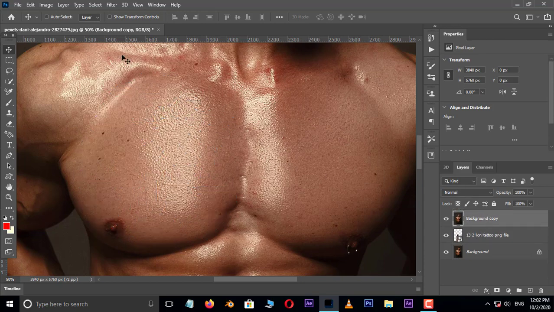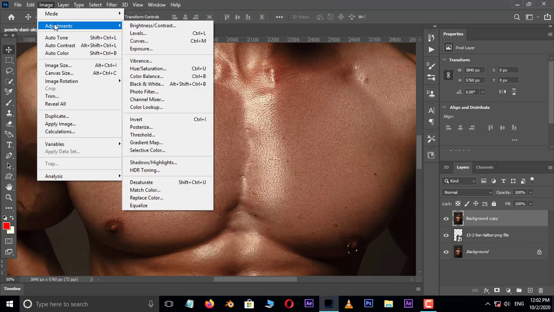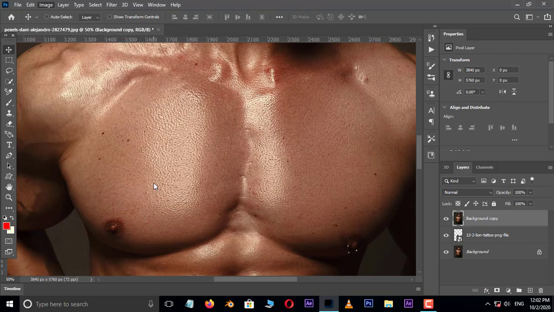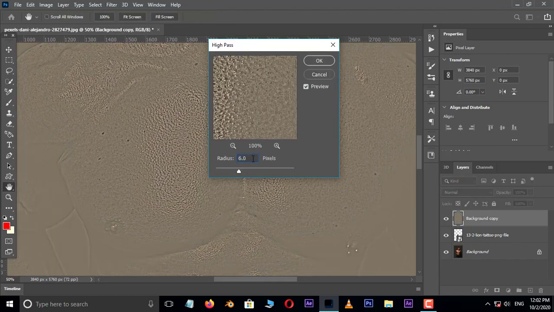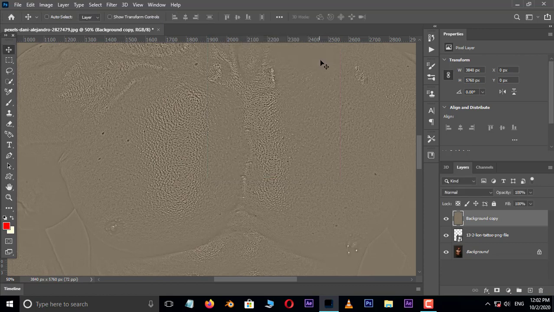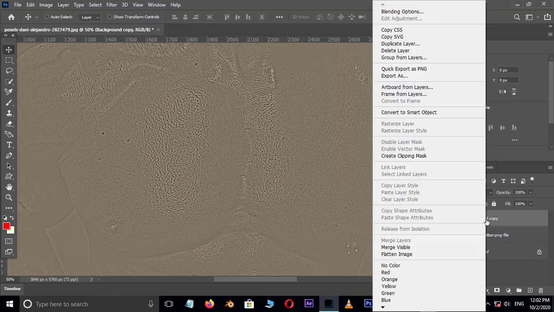Now go to Image, Adjustments and choose Desaturate. Also go to Filter, Other and choose High Pass. Here increase the radius value to 6 and press OK. Right click on this layer and choose Create Clipping Mask.